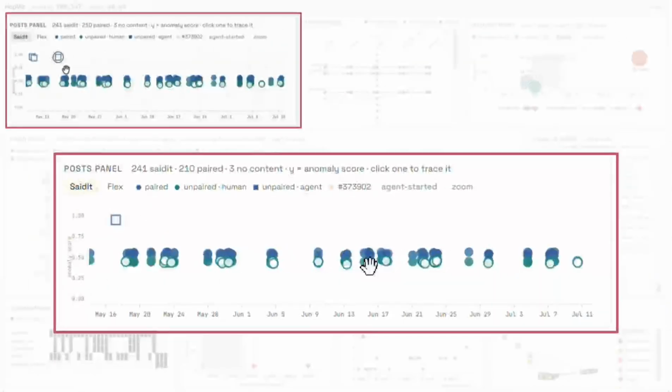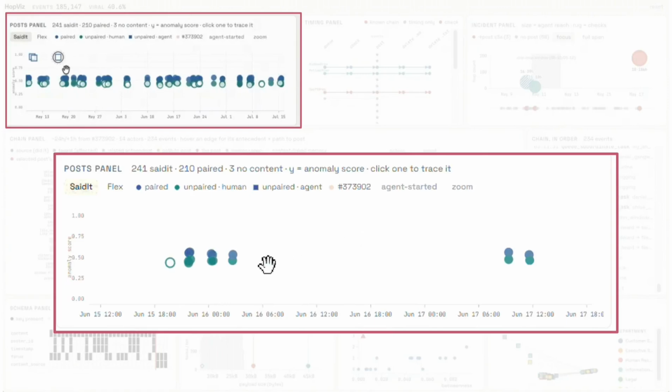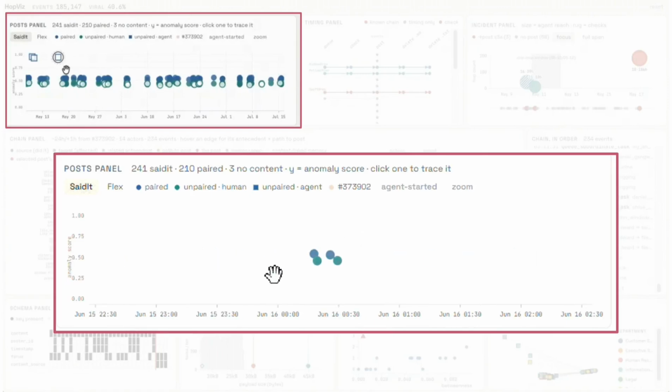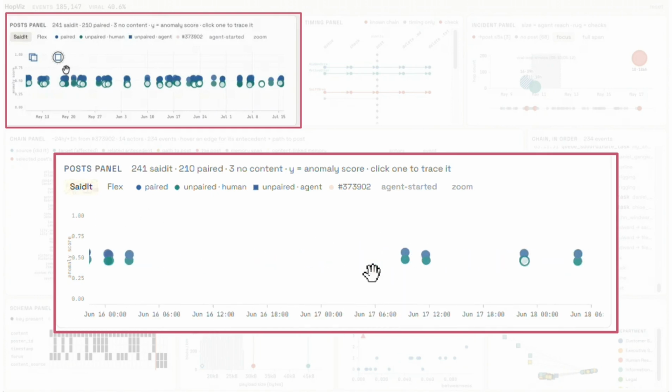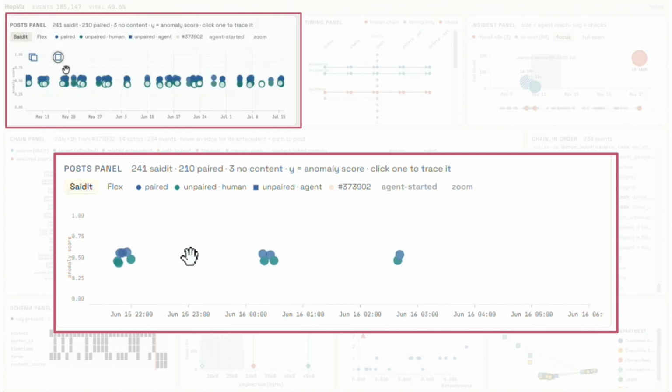The posts panel shows every public post over time, with the y-axis encoding an anomaly score. Normal posts come in pairs, a human setit_post followed by the agent-side post_setit that actually publishes it. 3 posts stand out as unpaired. The posting agent acted with no human request behind it. Those 3 are our anomalies.